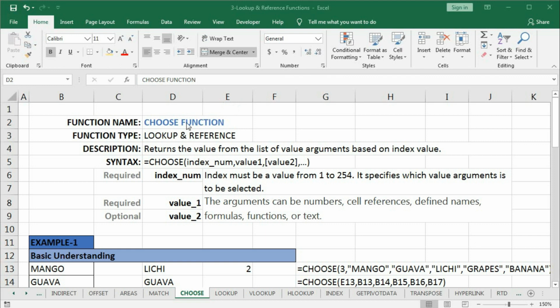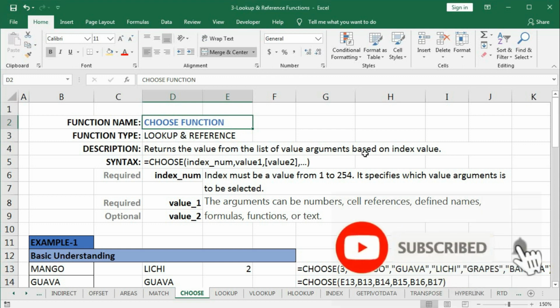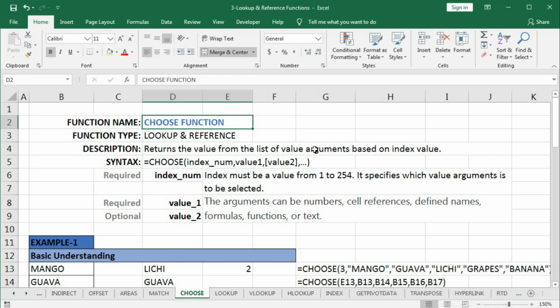In this tutorial, we will learn about the CHOOSE function. The CHOOSE function returns a value from a list of value arguments based on an index value. That means if we have a list of data and we give the index number for that list, it will return the value at that index number.